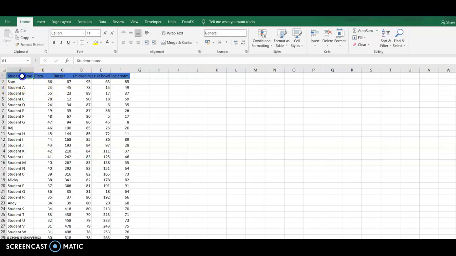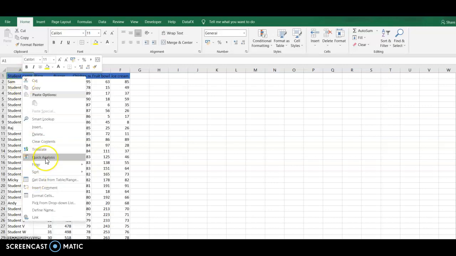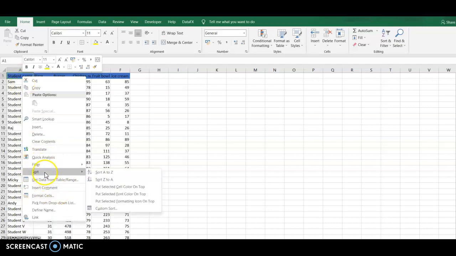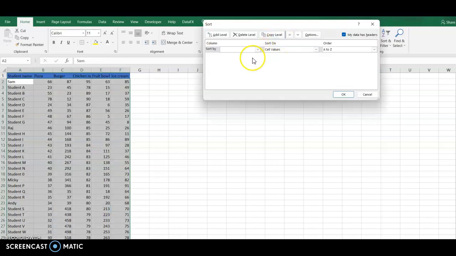So click on the student name and then click on the right side. Then you have option called sort. So I just click on custom sort here, and then I would want to sort out by which column. I want to sort it by student name. So choose this option, and then cell values. I can choose cell values itself, it's already available.